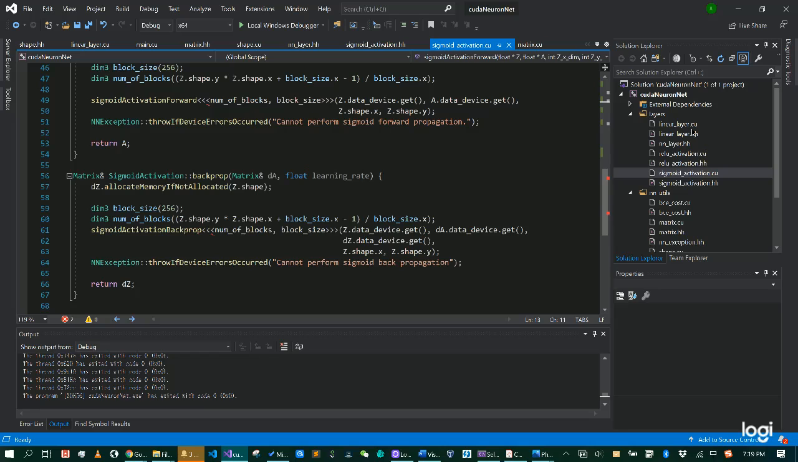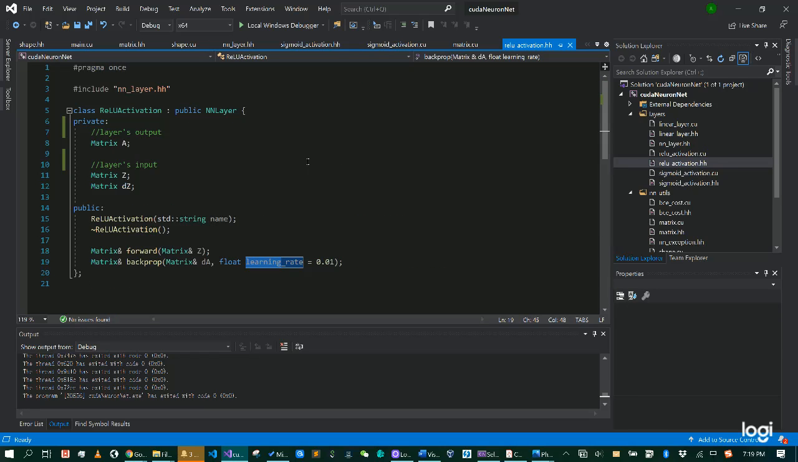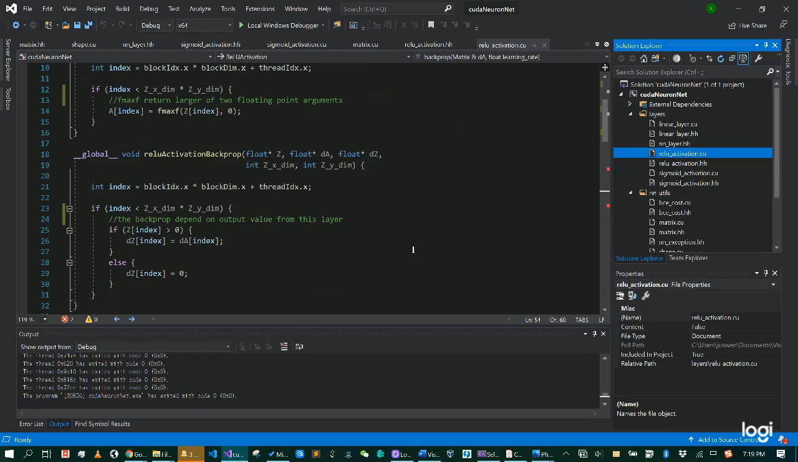So let's take a look at the ReLU layer. The ReLU layer basically inherits the neural network layer again, and it has several variables: A is the output, Z is the input, and dZ is also the input for the back propagation. And we have the constructor and destructor, and we have two methods declared. Let's see how they are implemented in the CUDA file.